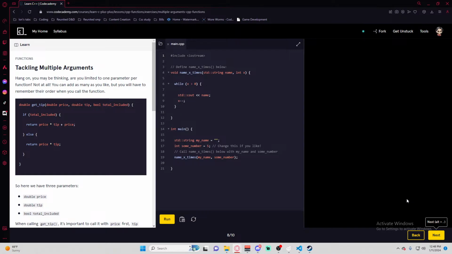If total_included. Okay, that is double price, double tip, bool total_included. If total included, return price times tip plus price. Else, return price times tip. So we have 3 parameters: double price, double tip, bool total_included. When calling getTip, it's important to call it with price first, tip second, and total included last, because that's the order it's in.